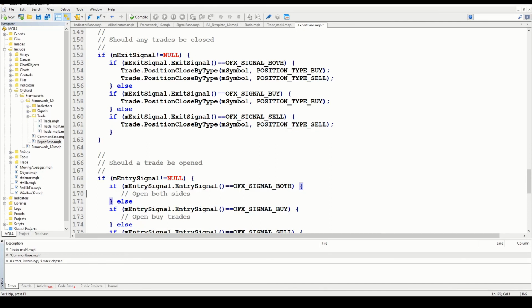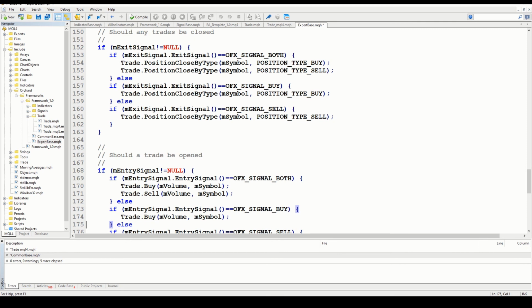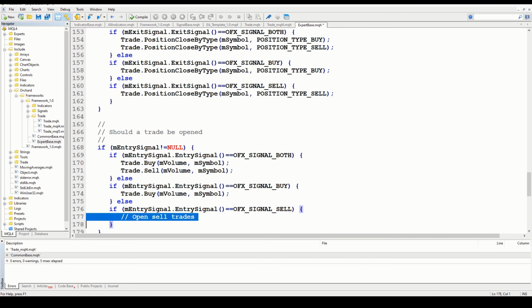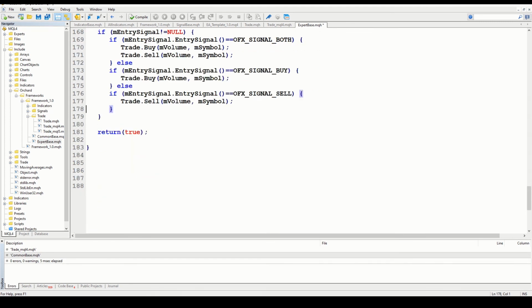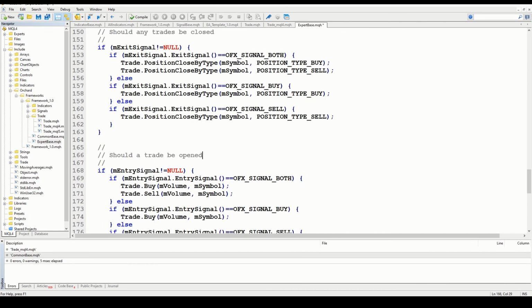In the trade opening section, I also had just comments, open both sides here. Same thing, I'm going to call both that buy and that sell method that we created in the trade class. And then I'll just copy these. It goes in the buy section, so trade buy and trade sell in the sell section. And that is the extent of changes in the ExpertBase class.